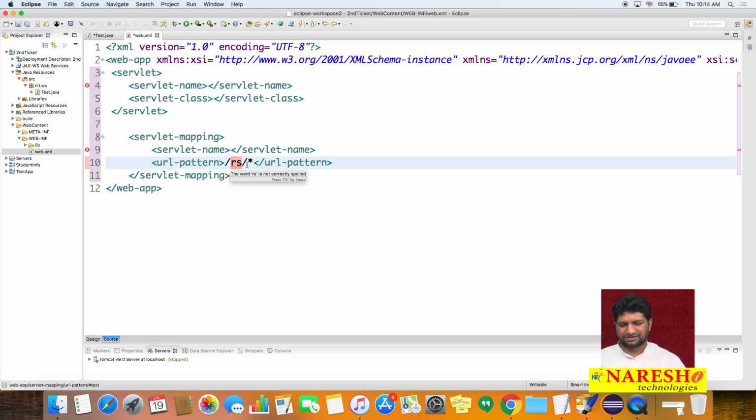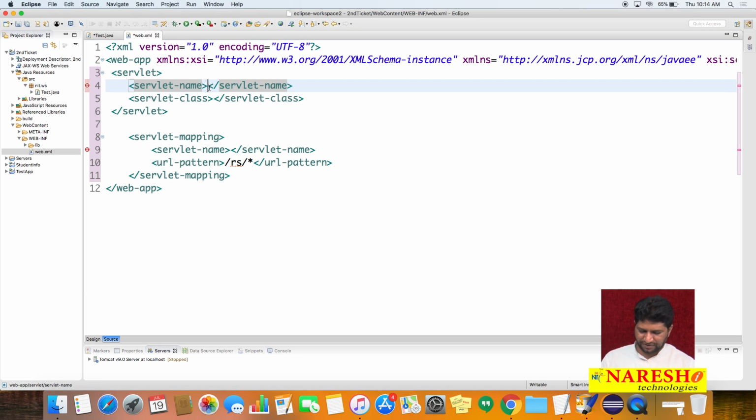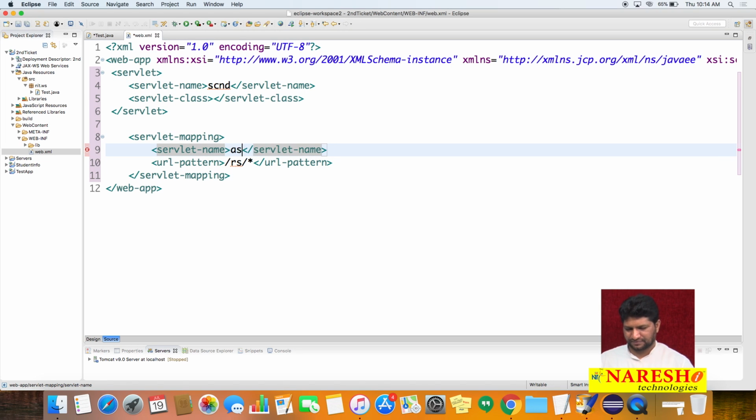Why I specified rs is, I told you, if you configure only /*, it's difficult to identify which one is a web service request and which one is a web application request. So to separate that, I specified /rs/*. Any request coming from rs is a web service request. You know that the name of the servlet can be any name. I specified scnd as the name I configured.